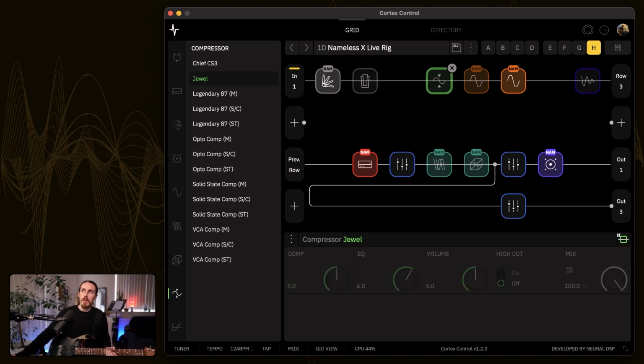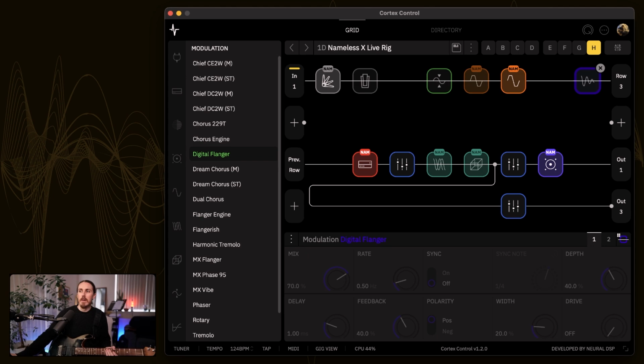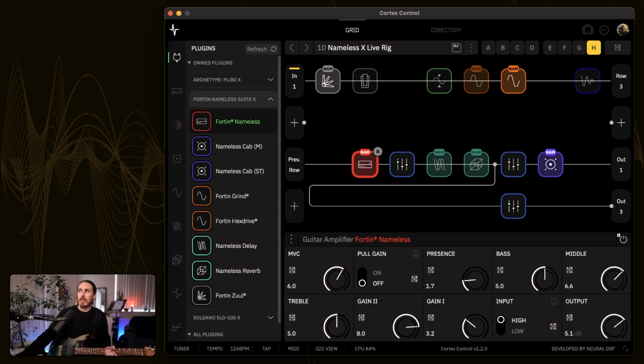Then we run into the dual compressor. Then we use the 14 hex drive from the plugin. Then the 14 grind. Then we have the flanger, which is stock in the Quad Cortex. Then we go to row 3, which is straight into the 14 NAMELESS amplifier, imported from the plugin.